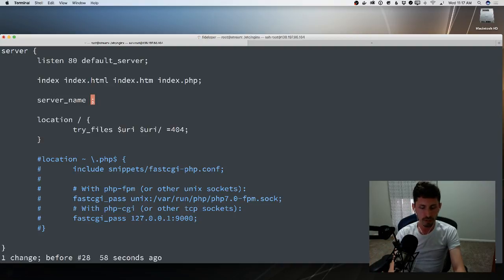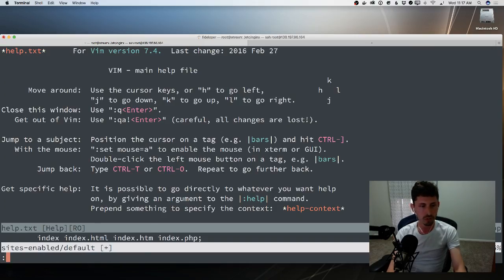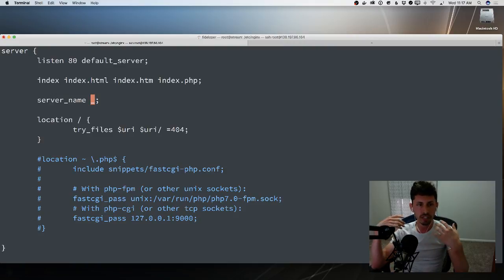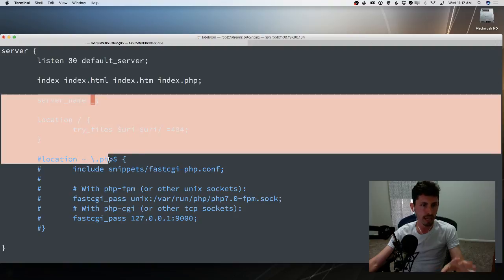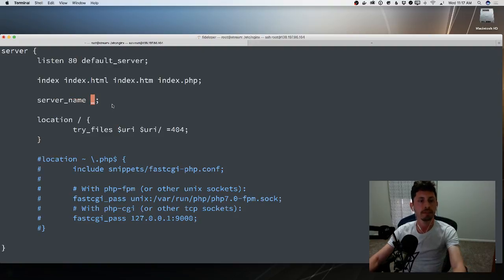I'm going to go back and revert this to the underscore, the default underscore, because again, this is the only configuration I have on the server, so it doesn't matter to segment it by host name. It's always going to end up on our default server.